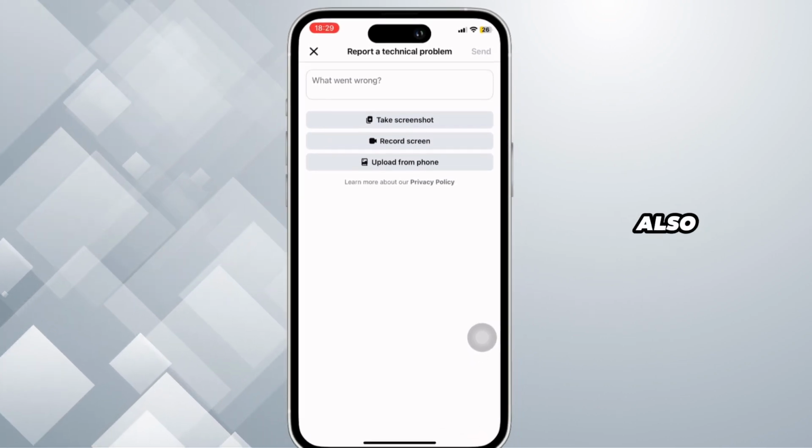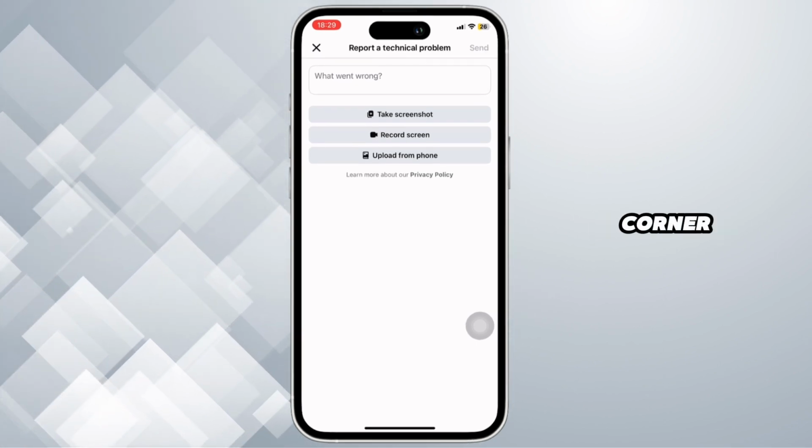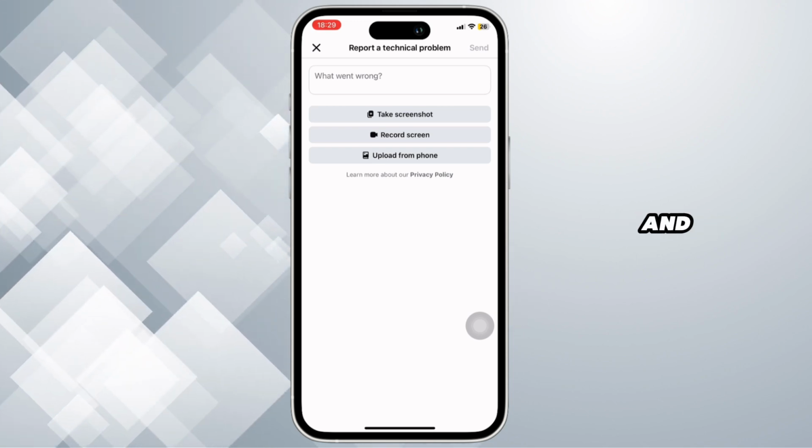Once done, you can also upload a screenshot. Once done, click on Send at the top right corner. Now within 24 hours, they will analyze your account and then you'll be good to go.